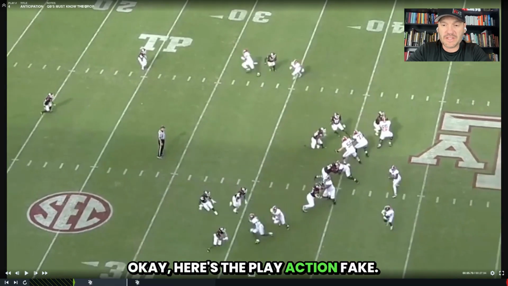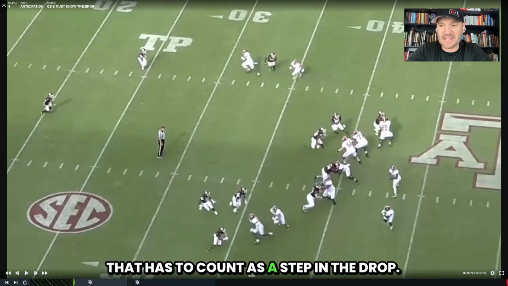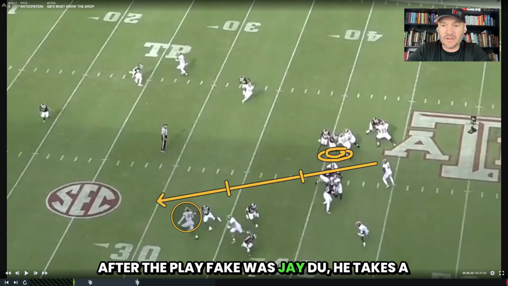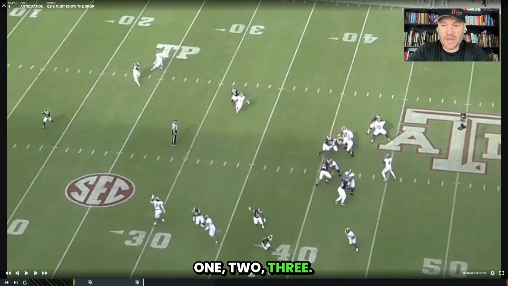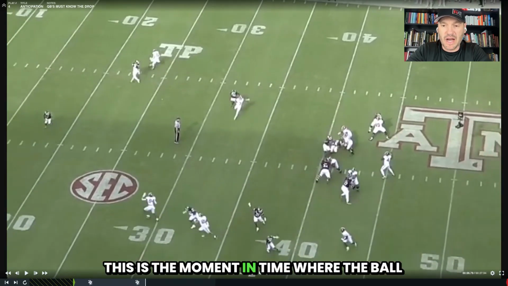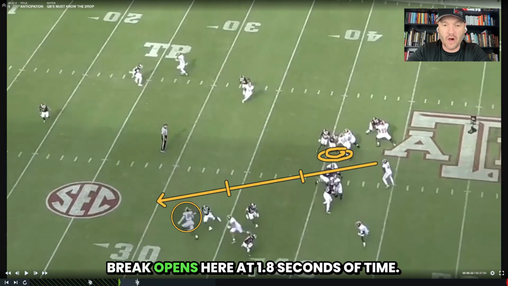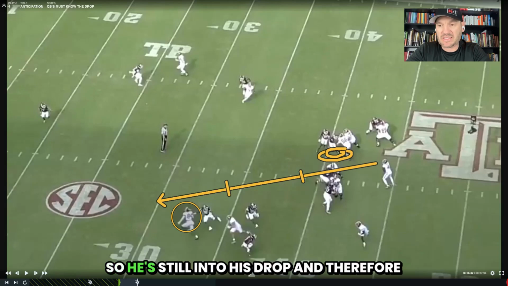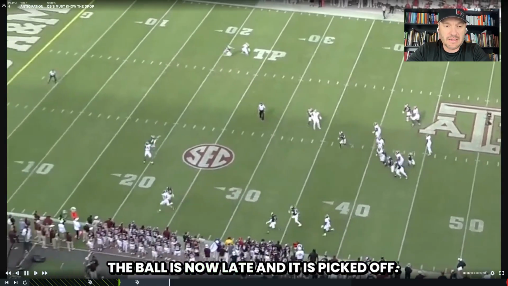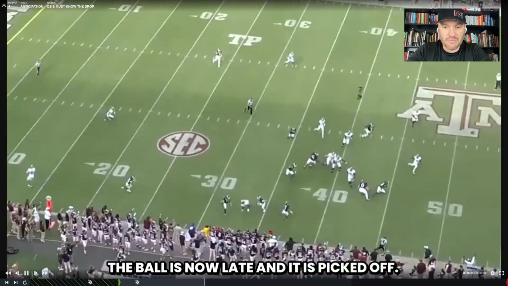Okay, here's the play action fake. That has to count as a step in the drop. After the play fake, what does Jalen do? He takes a 1, 2, 3. This is the moment in time where the ball is released, but you can see that the route break opens here at 1.8 seconds of time. So he's still in his drop, and therefore the ball is late and it is picked off.